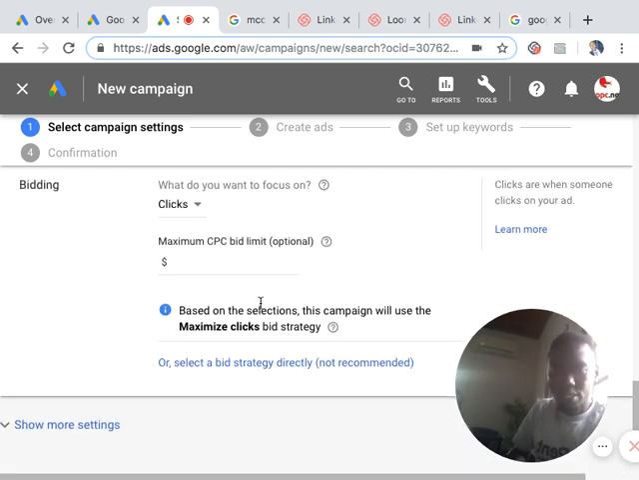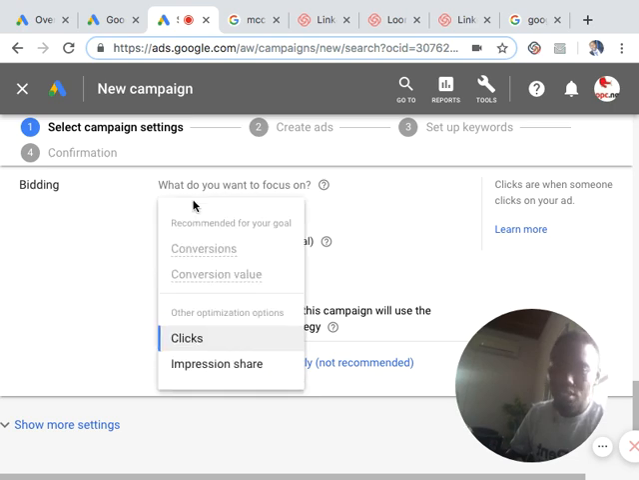So imagine you have a client that is not patient. He wants the result, just put it on the accelerator. He has money. That guy is not patient. So the bidding, what do you want to focus on? Hey, I want to focus on clicks. And that's why I'm doing click.